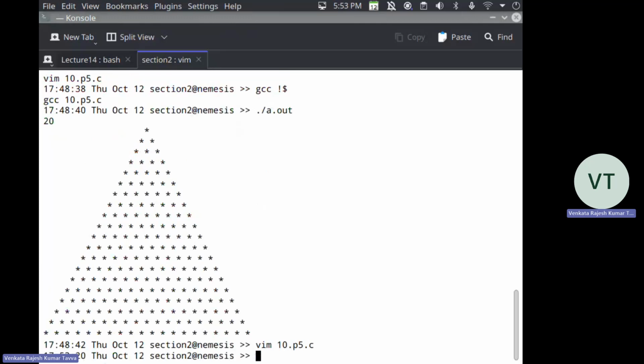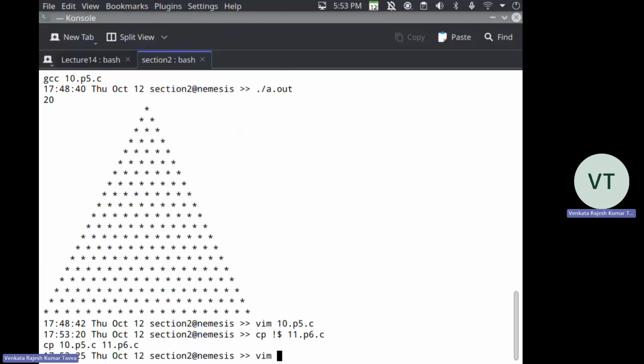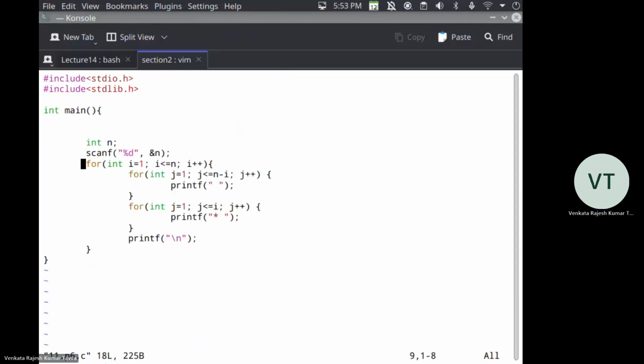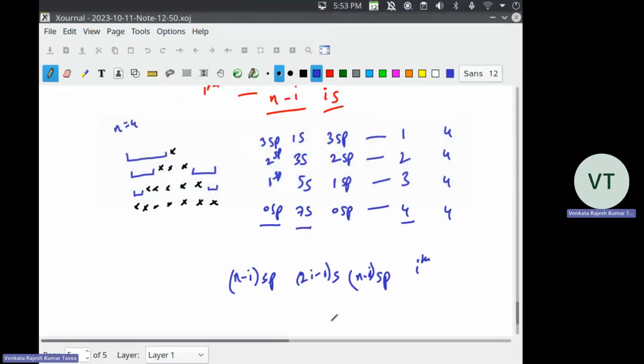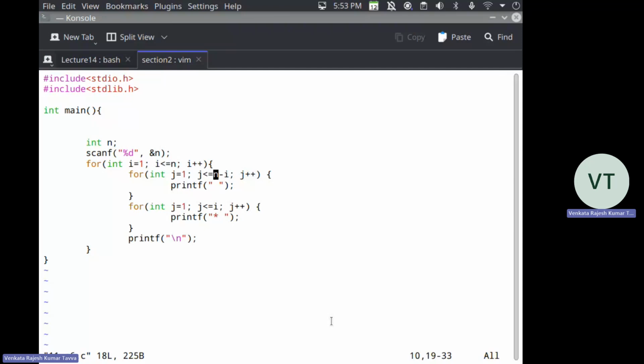This was this. So this is number of rows, fine. And then how many spaces, preceding spaces? N minus I spaces. So this will remain the same. All right. This same thing I will copy. Same number of spaces are printed. Only here, number of stars will be 2i minus 1. No space between stars. That's it.